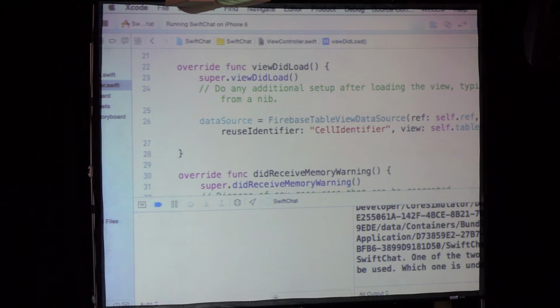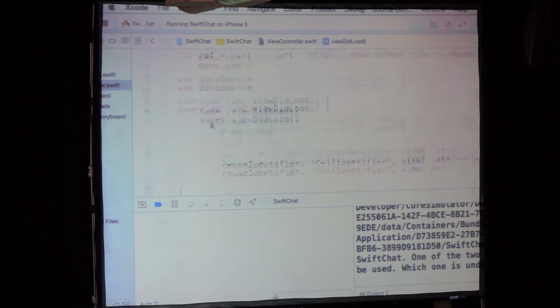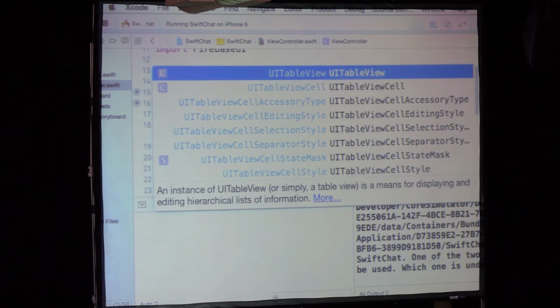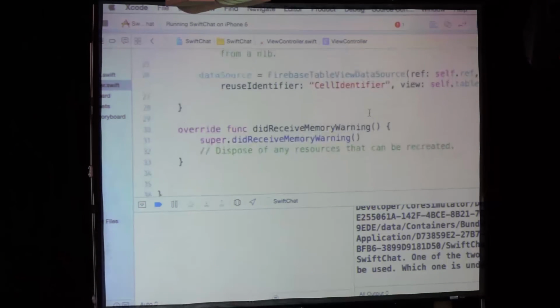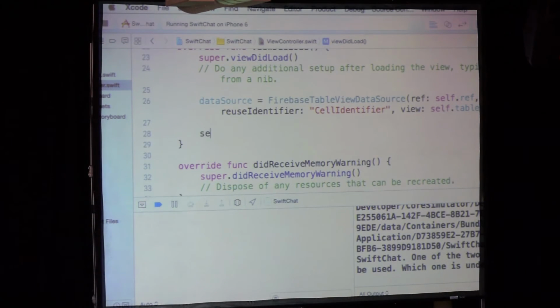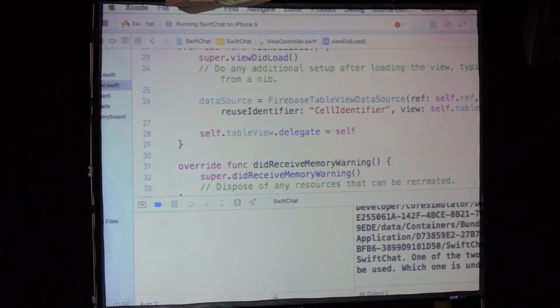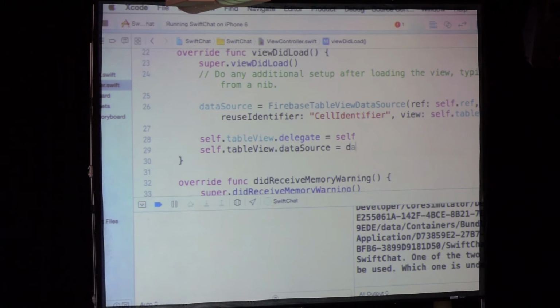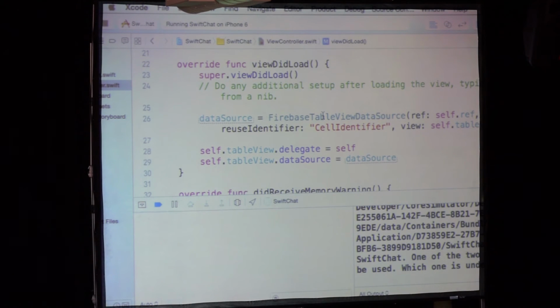As you know, you have a delegate and a data source. What we're doing is creating the data source. The delegate is still up to you guys. So we say UITableViewDelegate, and then self.tableView.delegate equals self. That takes care of one, right? And now self.tableView.dataSource is dataSource. So we've wired everything up correctly now.